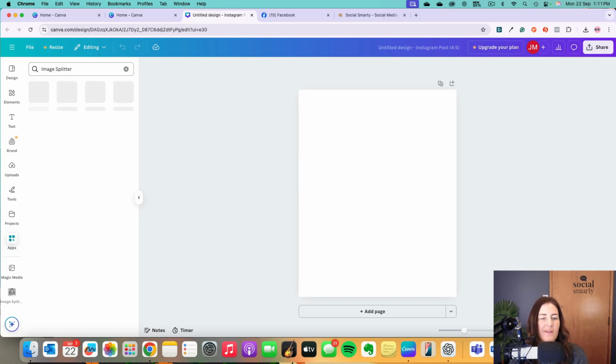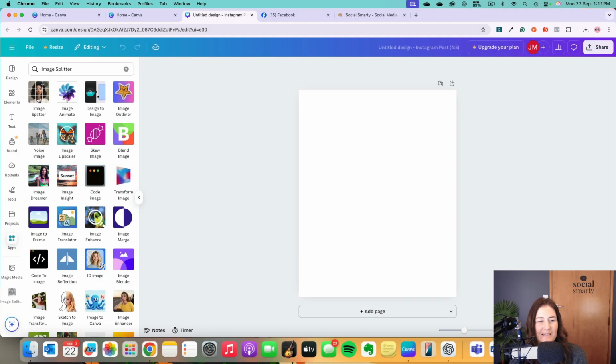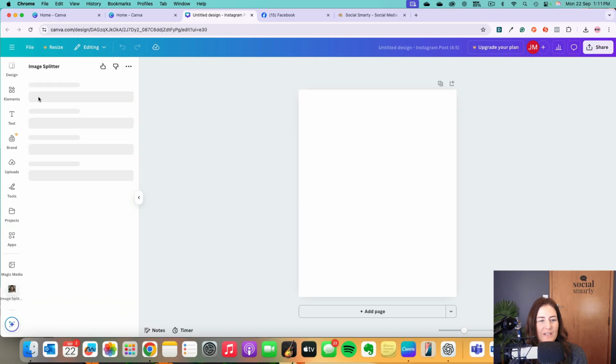And you'll see a whole number of apps will come up. We are looking for this one here. Obviously, the image tells us what it's going to do. It's going to cut up that image for us. So we click on image splitter.